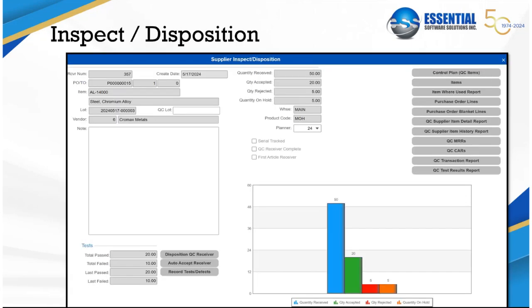Okay, so we can see here our bar graph is updated a little bit. We can see near the top that based off of my dispositioning, this form is tracking what has been accepted, rejected, and put on hold. I can see the current status of my receiver. I can see how much has passed and failed. And one thing as well that they've added is I can see my most recent test and my last one as well, just for a quick glimpse.